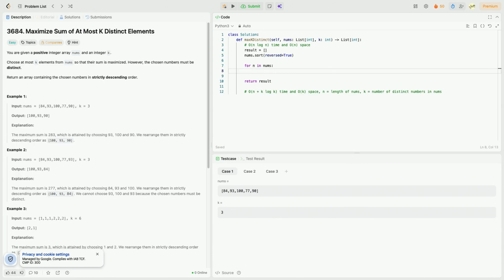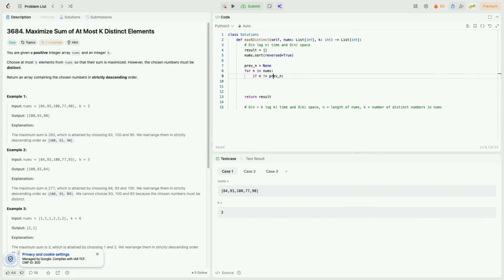We need to add n to our result if n is different than the previous number. We have to keep track of the previous number, and in the beginning, it's nothing. So we can just do the comparison: if n is not prev n, and this is guaranteed to be true for the first number, because None is not in our array, then we'll just add n to our result.